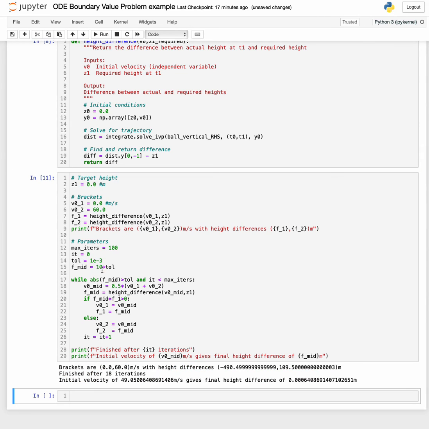Let's run that again. Okay, so we have the initial line, the brackets, we have finished after 18 iterations, and we have an initial velocity of 49.05, gives a final height difference of 0.0006 meters. Okay, so that indicates that we've found an appropriate initial velocity.